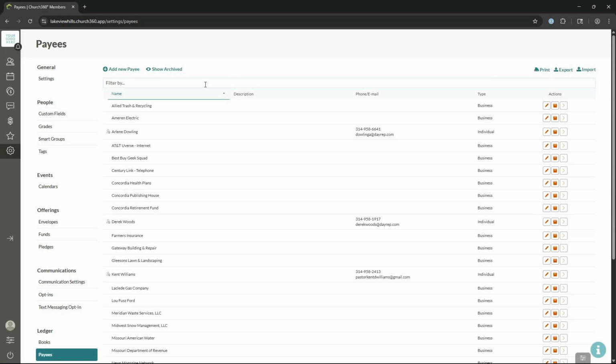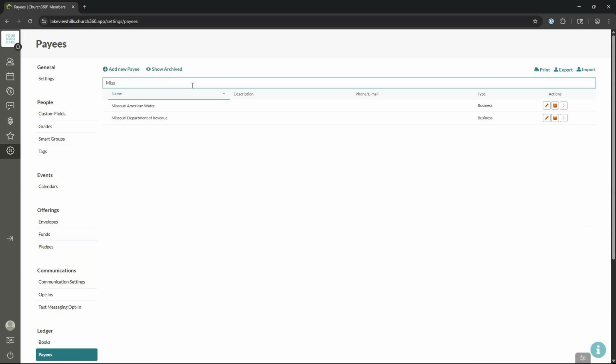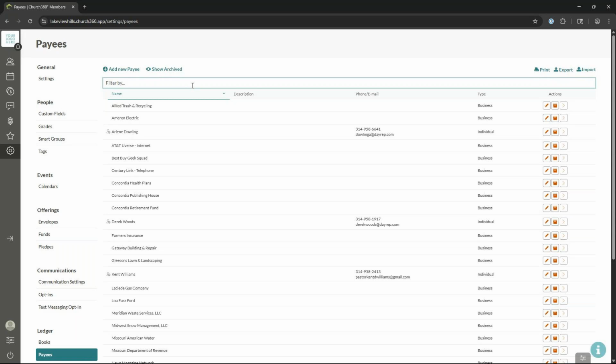If you're searching for a particular payee in this filter by box, you could start typing in a payee name. If I type in Missouri, for example, I can find that I have two payees that start with Missouri, Missouri American Water and Missouri Department of Revenue. I'll back that up for now.